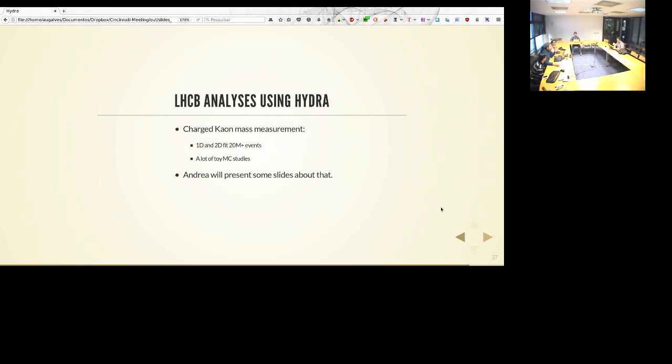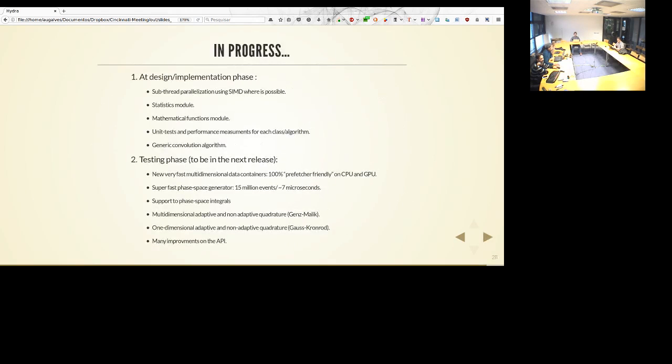Okay, there are some LHCb analyses that are using Hydra. Andrea will present one of those analyses, the charged kaon one, without showing the data, of course. He will explain better what I intend to do with that, and what is in progress now.